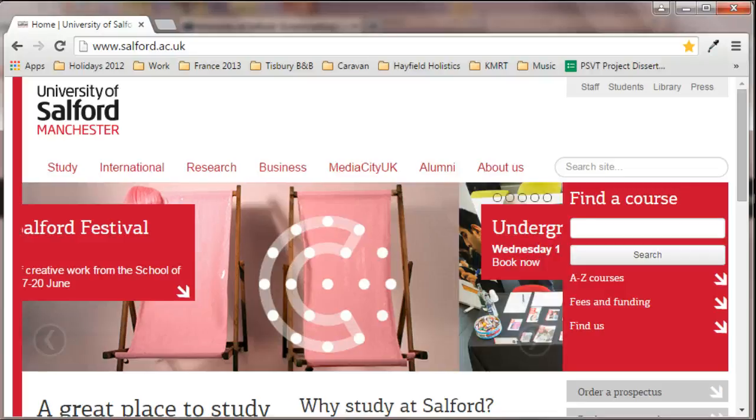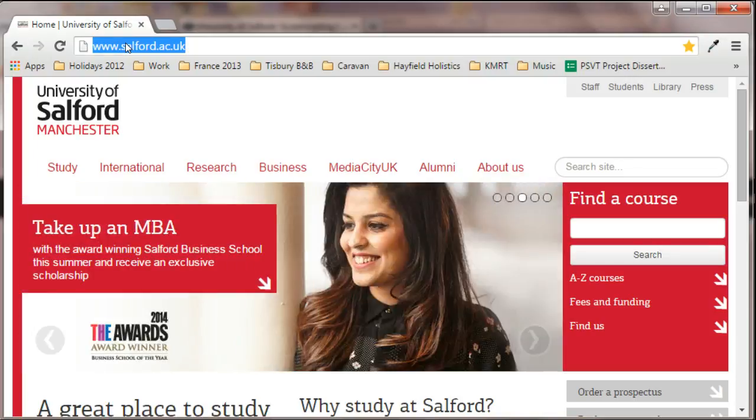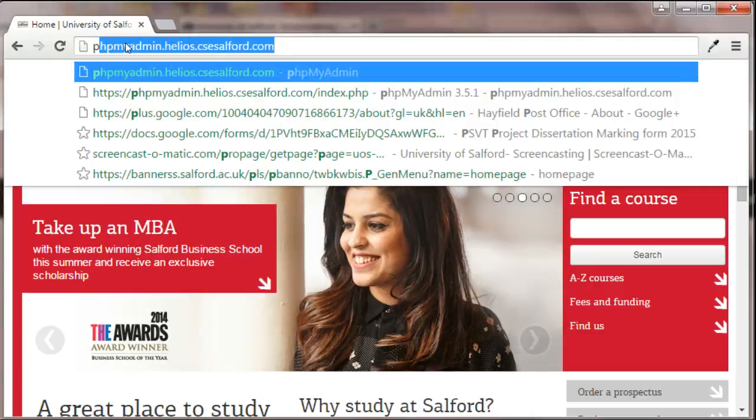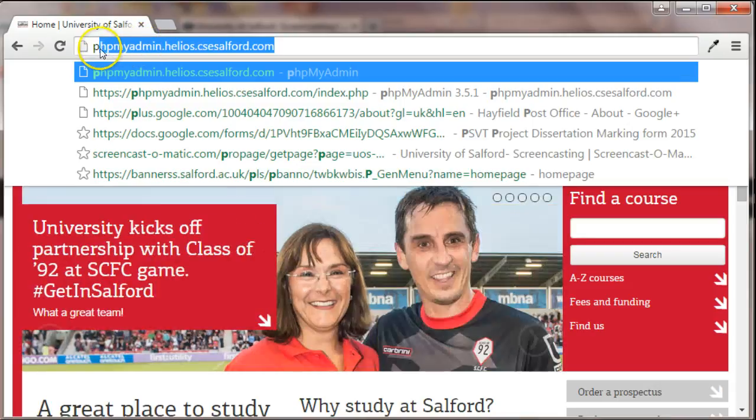But to get started, we just need to be able to create a simple database, which I'm going to do for a really simple online shop. So there are lots of database tools that we can use to try and help us with this. The most common one for a MySQL database is this thing called phpMyAdmin. So our phpMyAdmin is located at phpMyAdmin.helios.csesalford.com.